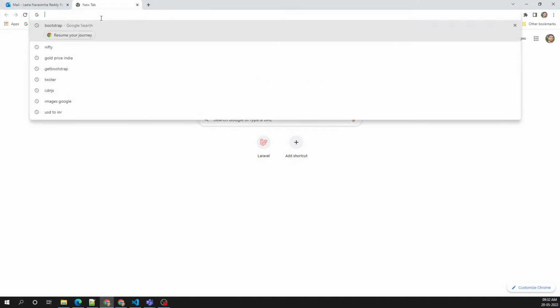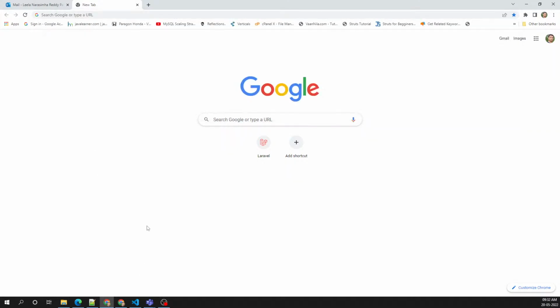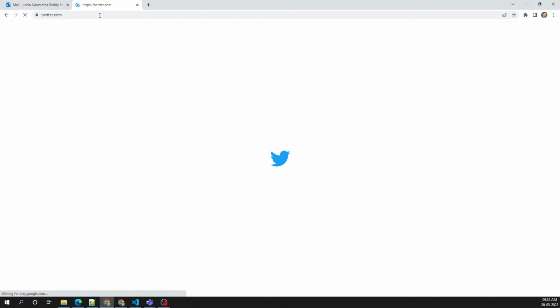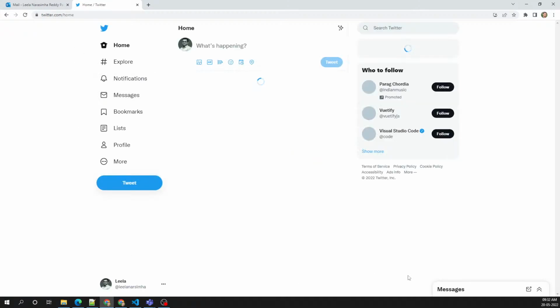So fine. In the previous sessions, we have completed the Bootstrap overview, the common classes involved in Bootstrap, and the layout architecture. These things we have learned. So let's try to do the real-time work today: how we will be using Bootstrap while developing real-time applications. Today we will try to design how the Twitter homepage looks.